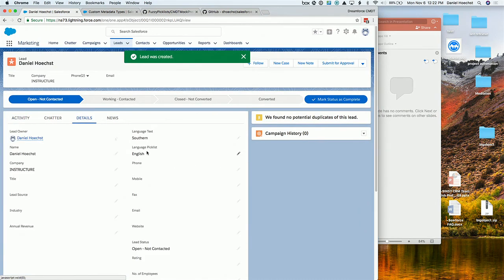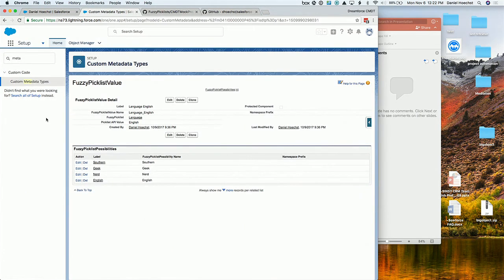And if we look at that, we can now see that it has identified the language that I've chosen as English. So this will allow an admin to go through and map what people are saying their language is to a language in a pick list. This way we can use it for reporting. So that's how the app works. Let's go take a look at how it's configured real quick.